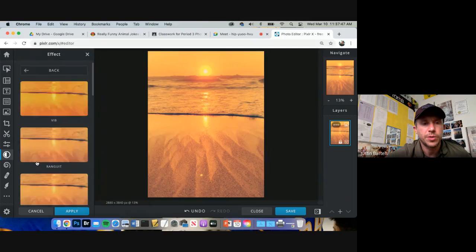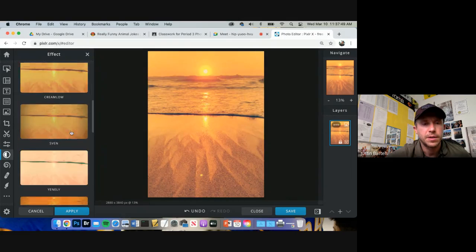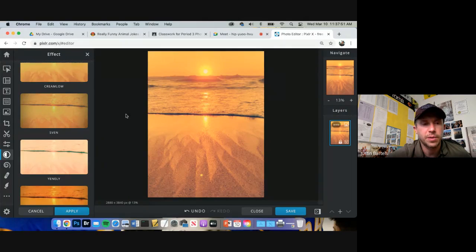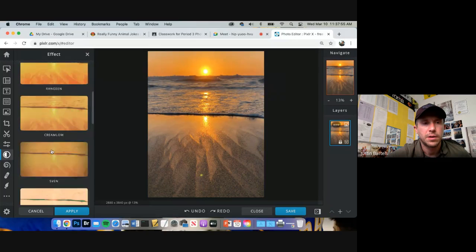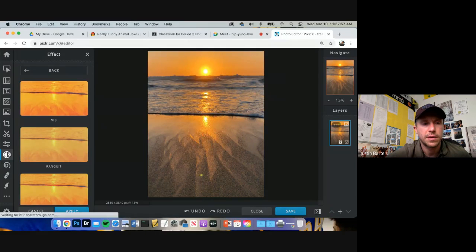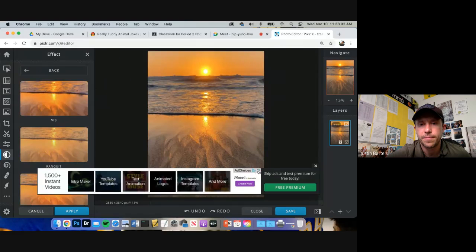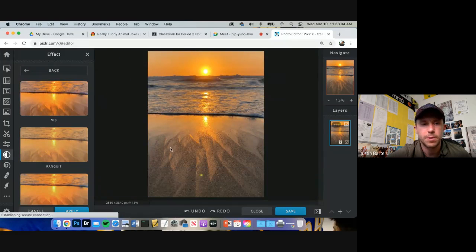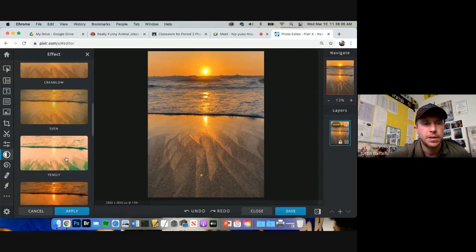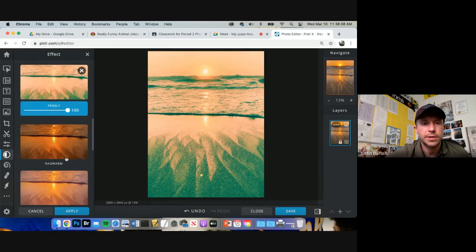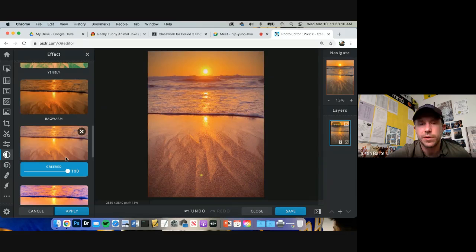There's also some retro ones you can click on. So once you kind of apply one, you can keep applying onto it. I'm just going to undo one step. There we go. And let's try this effect again. Let's go to retro. Here we go. So I got different kind of retro looks that you can apply to your photo.